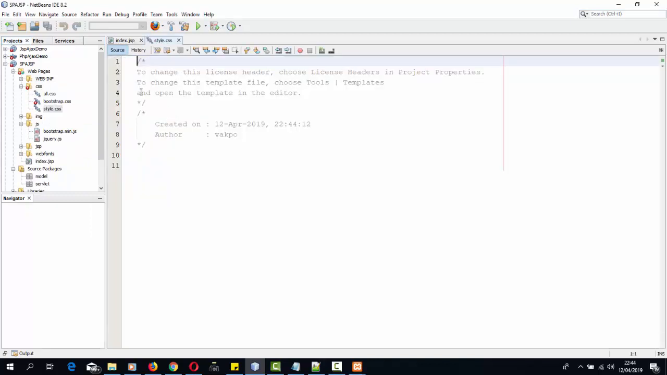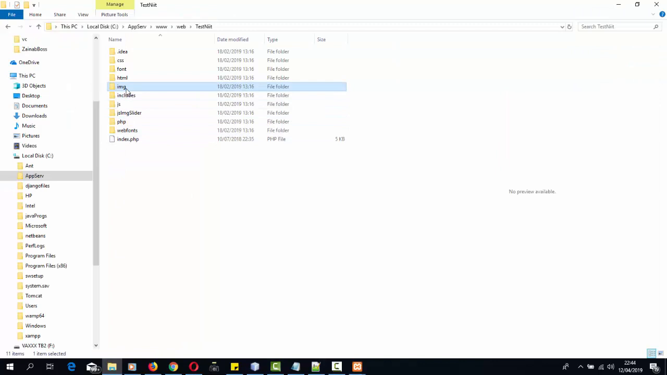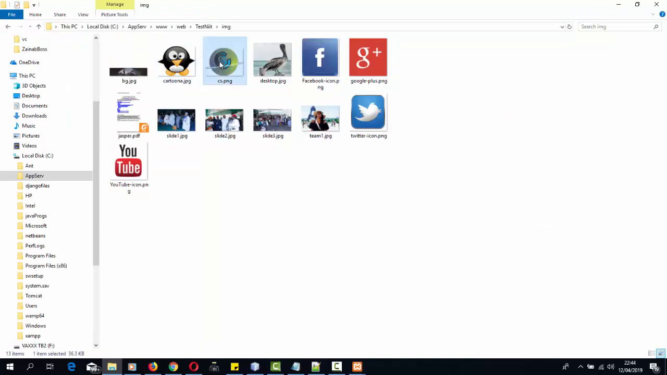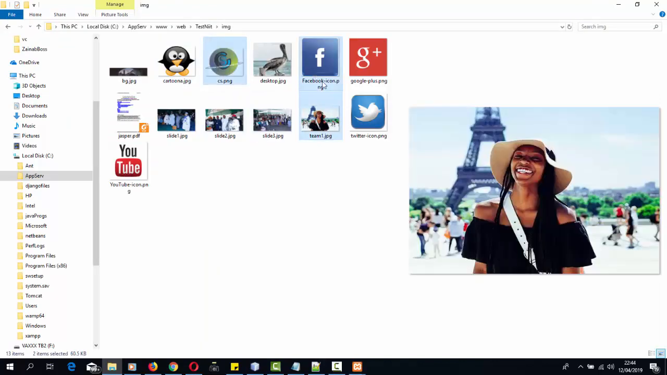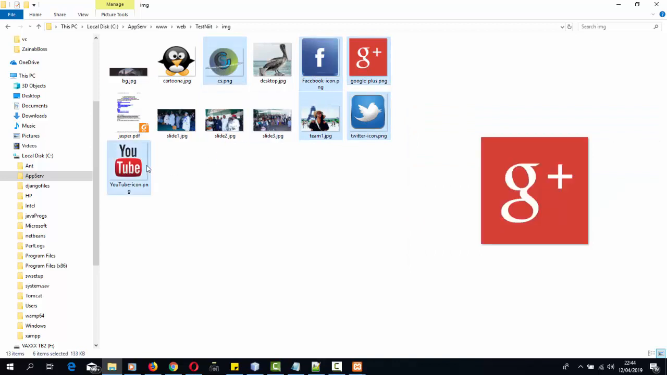Alright, what else is there? The CSS, which is called style. I think that's about all. The images, I still need some images. So let's see, what if I have an image here? Good. I want this, this, this, this, this.